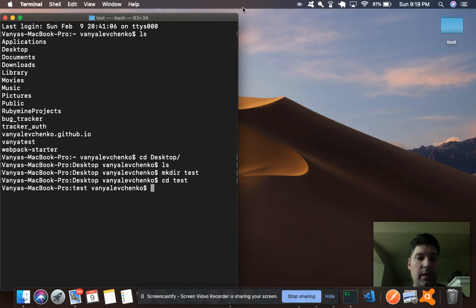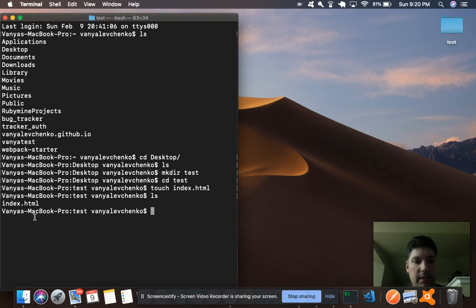So let's say, okay, I want to add a file into this. So now I have to be in the folder. So I am in test. So now I'll type in the command touch. And then the file name will do index.html, enter. So now if I type in ls again, you can see index.html is in there.